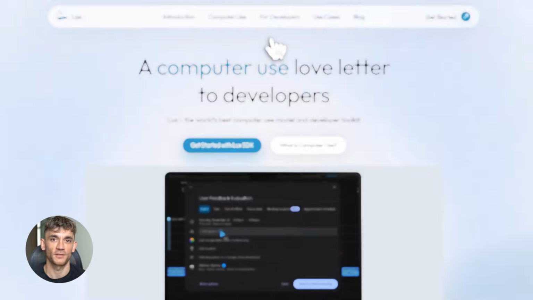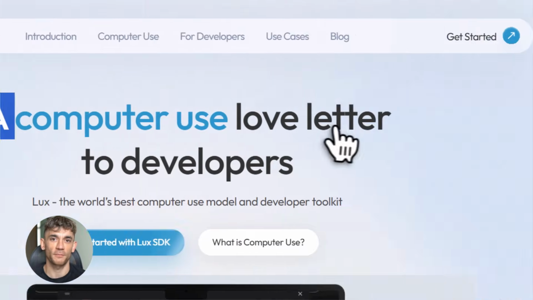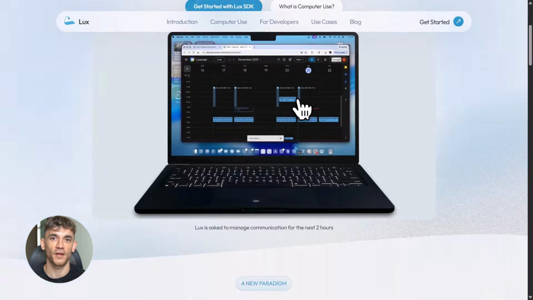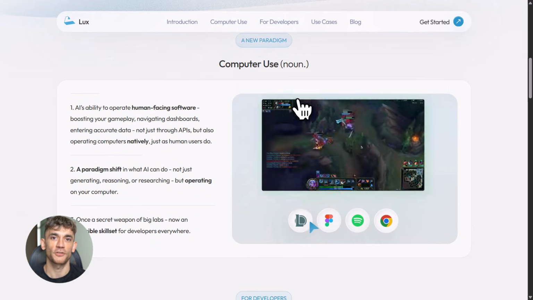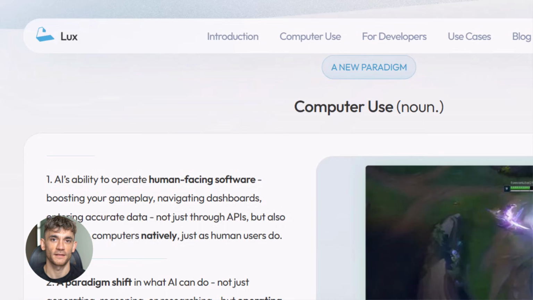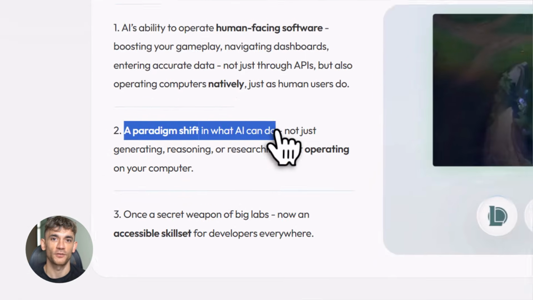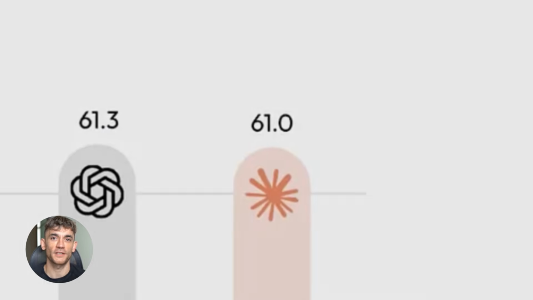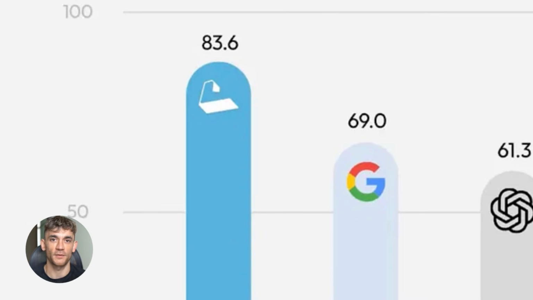All right, so LUX just dropped and people are losing their minds. And honestly, they should be, because this isn't another AI that writes you a nice email or answers your questions. This is an AI that can actually use your computer, like really use it, click buttons, fill forms, move files, open apps, do your entire workflow while you watch. And here's the crazy part, it's beating everything else out there right now.